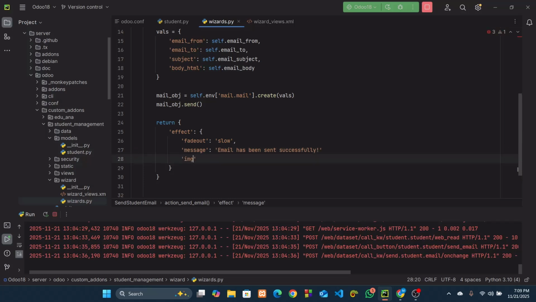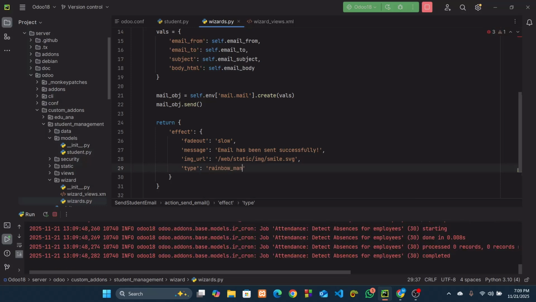The third one is the image URL, the image which is going to be shown on the rainbow effect. Sorry, I forgot to add the comma. We are referring to a built-in image in Odoo, which is inside our web module, web/static/image/smile.svg, and the last one will be type. The value of this type key will be rainbow underscore man. Now our method is ready.